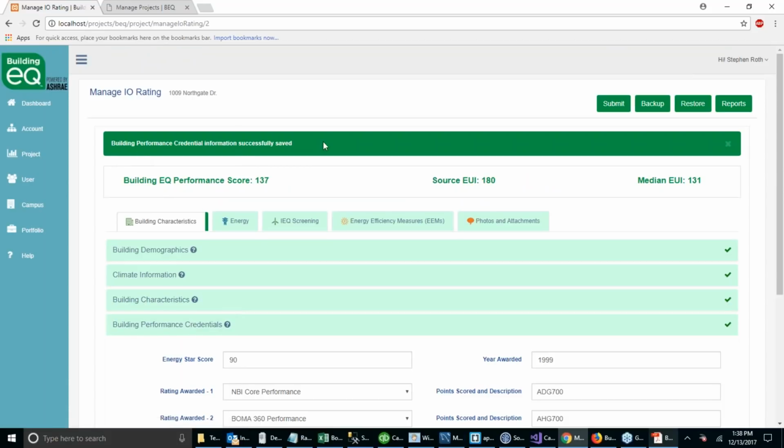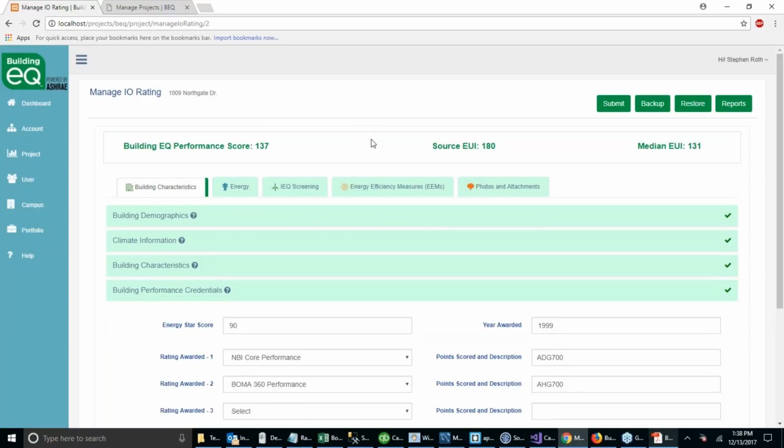And as you can see up top here, you get a little notice saying that it's been successfully saved. And these notices appear up top whenever you do any type of saving or anything related.